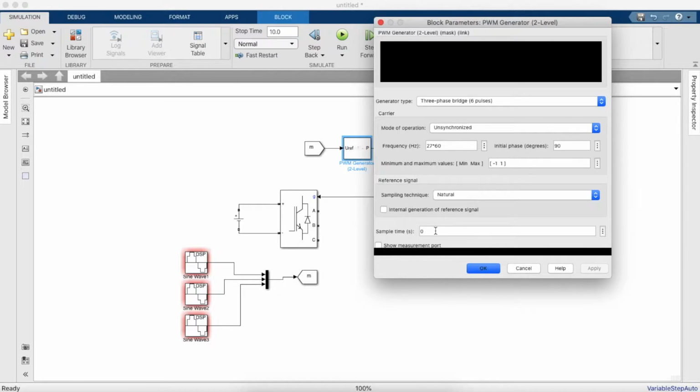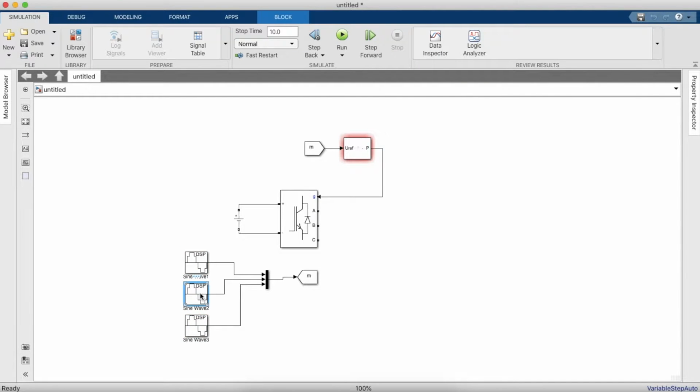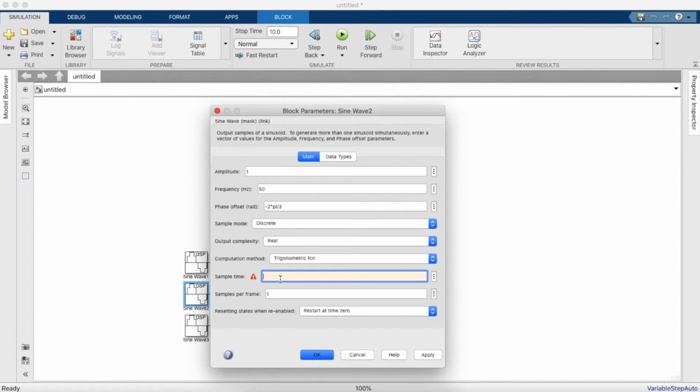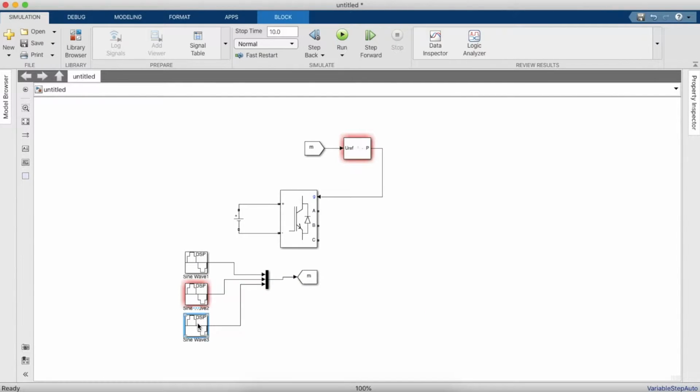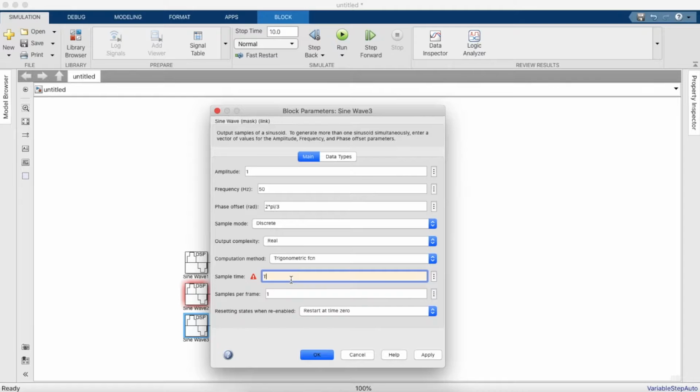So next we'll set the PWM parameters. We'll need to set the frequency and sampling time. So we'll name it as T sampling. Actually, you know what? We'll just name it as T, so that we avoid any sort of confusion later on. So we'll rename everything to T instead of T sampling.